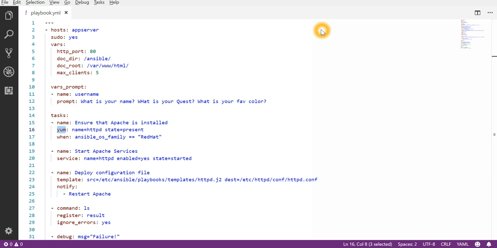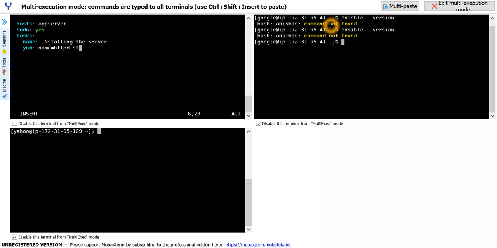If the state is present, that means install it. Okay, if the state is absent, that means delete it, remove it. Let's see how we can do that. Okay, state is equal to present. Present means to install it, absent means to delete it.